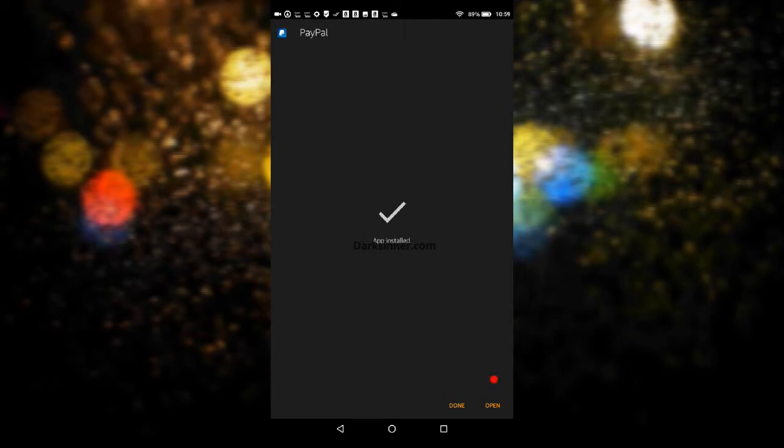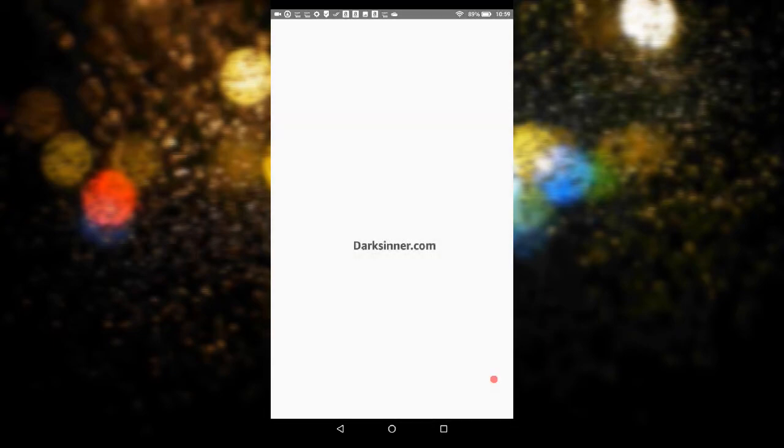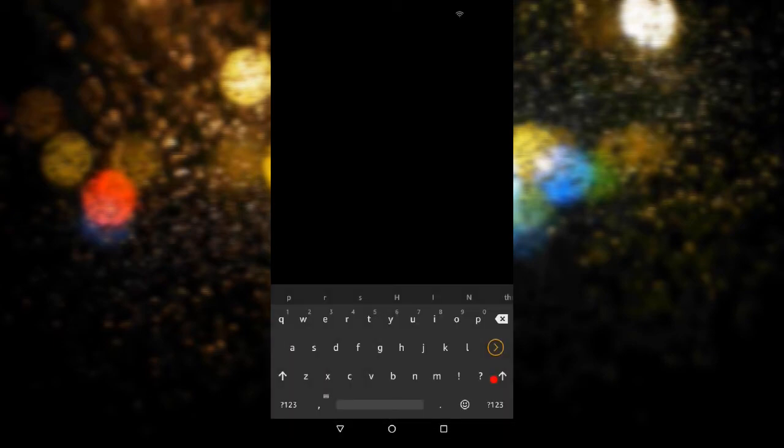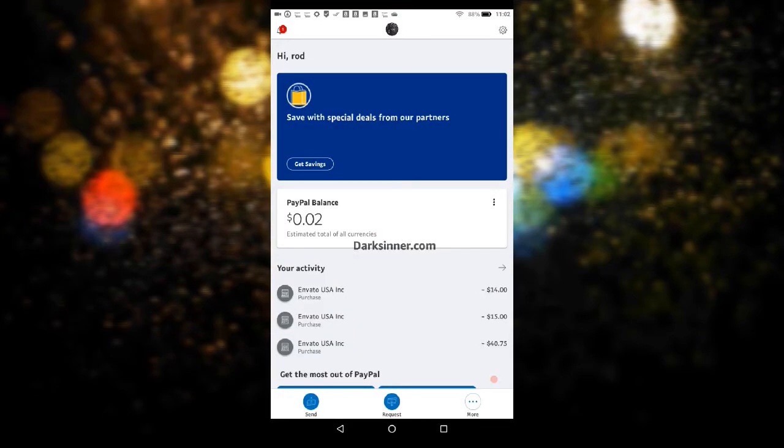So it's installed. In the lower right hand corner it says open. Tap that. We are now utilizing PayPal on an Android Fire tablet, sideloaded. Give me a second, I'll be right back. And there it is. It goes through, and we have access to another app quickly sideloaded to the Android Fire tablet. Close out of this one.